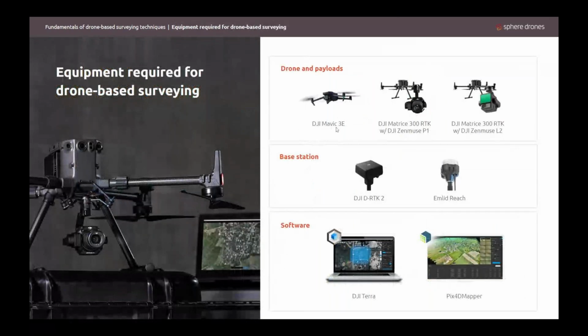In terms of the equipment required for drone-based surveying, this is by no means a comprehensive list that covers everything, but just a quick starting point. Some of the key equipment is a drone and a payload. We've got an example there of the Mavic 3 Enterprise, a really capable little unit. Being able to travel around with it in your bag or in your small vehicle is really convenient, quick to set up, quick to deploy, and it captures really good quality data.